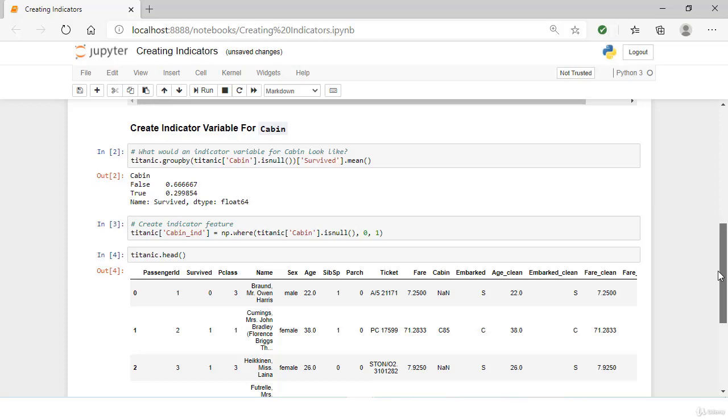We've seen this before. Let's go ahead and use a method from NumPy that's going to carry out our if-then logic. We're going to pass in the Titanic cabin, and then we're going to call isnull. So again, this will just return a Boolean of whether the cabin is missing or not. And we'll say that if it's missing, return a 0. If it's not missing, return a 1. And then we'll just store this new feature, and we'll call it cabin_ind.